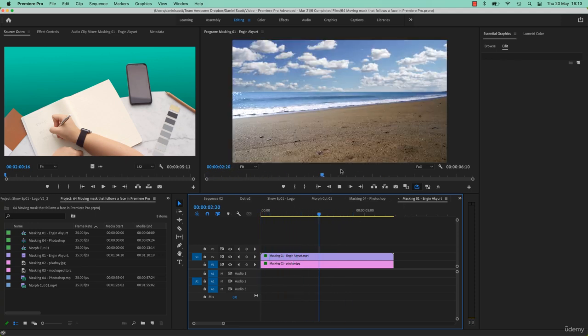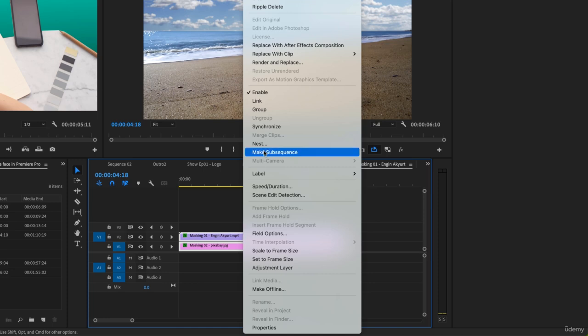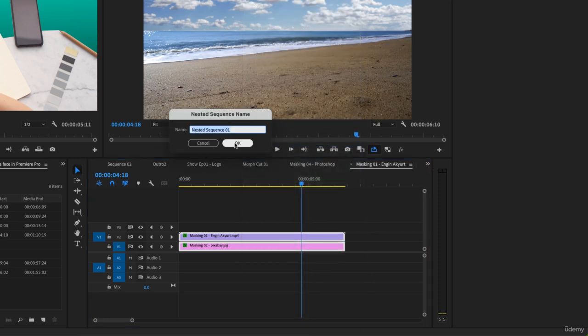Okay, now I wanted to at the time, but I was waiting for this part of the course, is I want to group these two. Okay, instead of grouping them, I'm going to nest them to tidy them up, because grouping doesn't allow you to kind of animate them all together. So I'm going to call this one Ocean.